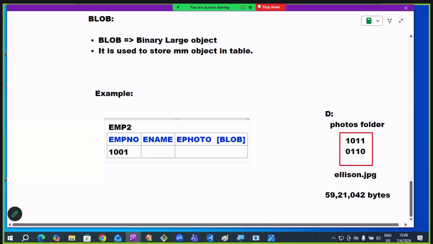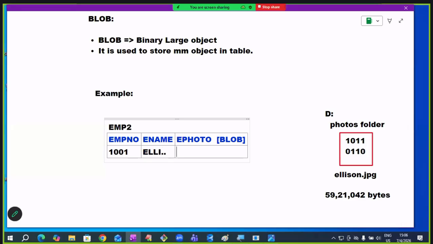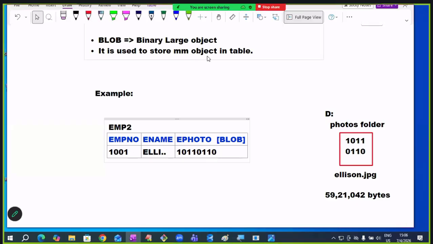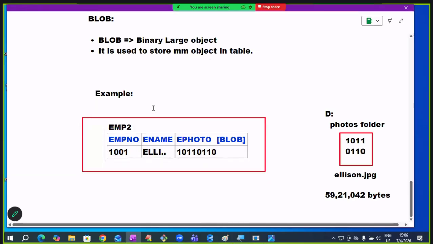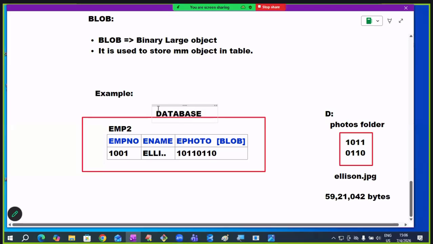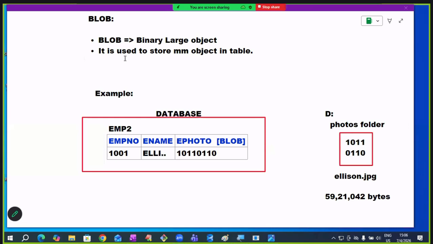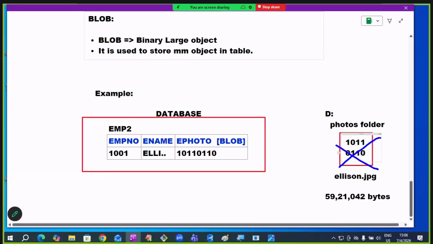1001. Name is Ellison. That image binary data we want to store here like this. Understand now? This is the database. In the database, in the EMP2 table, this Ellison image binary data is stored, which means the image is stored in the database. If anyone deletes this image, no problem. The image is stored safely in the database. We will not lose the data. That is why it is a secured one.